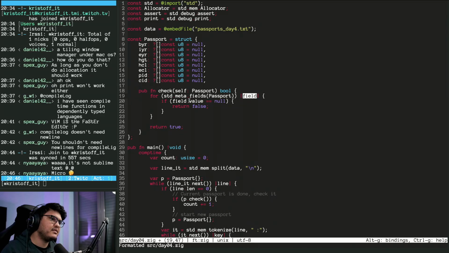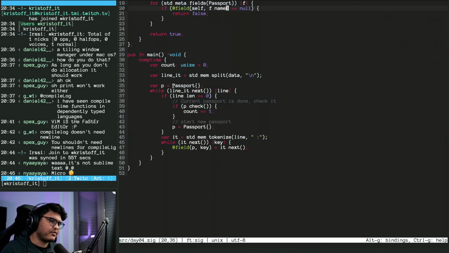And I think fields have a name. Let's just rename this to f. I think we can do add field self f.name. And that should work. Let's check it out. Oh, and yeah, of course. Once we're done with the while loop and everything else, we need to say compile log final count equals count.